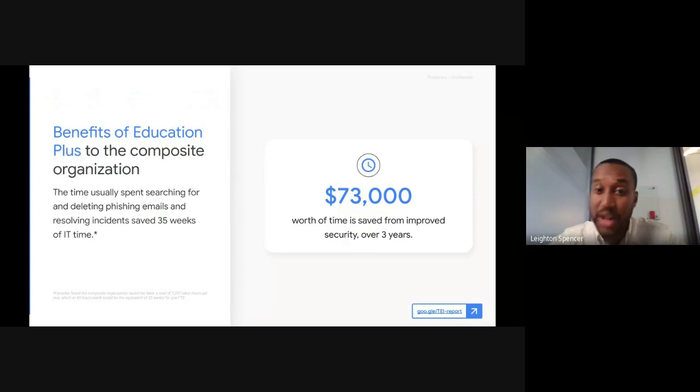From this study as well, there's a pretty staggering stat where over a 3-year period of time, it actually saved around $73,000 worth of time for IT teams not having to focus on finding and deleting phishing emails. So not only is Plus providing you with more security within the platform, but is also giving you time and potentially money without having to focus on some basic items that can be accomplished with a click of a button.